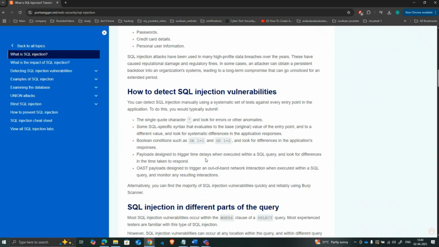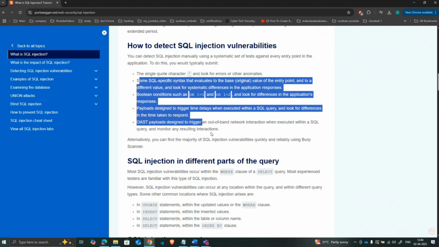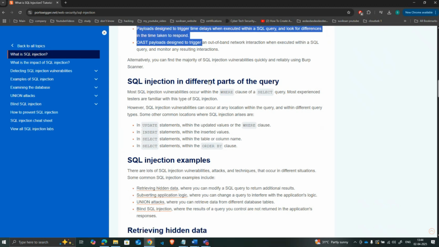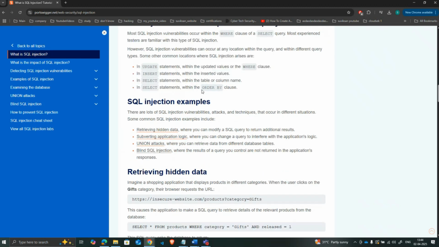After that, we have the article about how you can go about SQL injection. What is SQL injection? What is the vulnerability? How can you exploit the vulnerability? Many things are written over here.